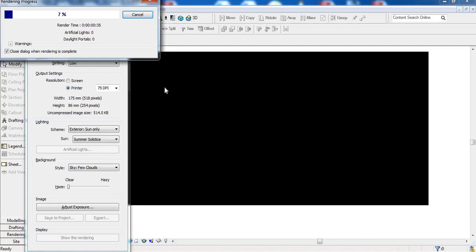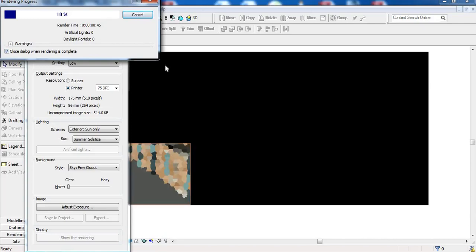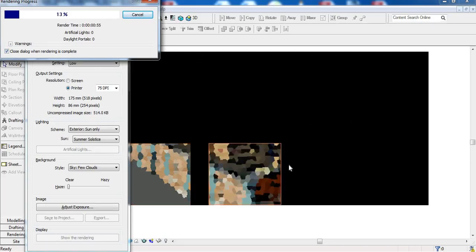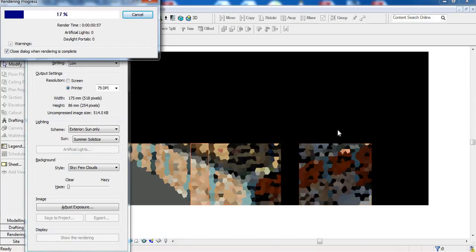You wait for it. You can see the render time is reading here: artificial light 0, daylight portals 0. It's trying to read. Until you can see that it's showing black, that means the rendering is already going on. You can see it's coming out. When it's completed 100%, you will see what we have been doing so far, and that's how you do your rendering.